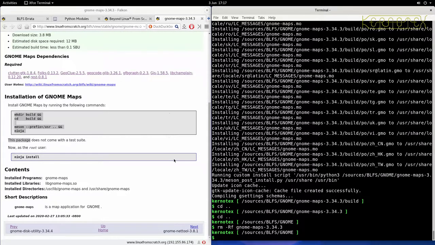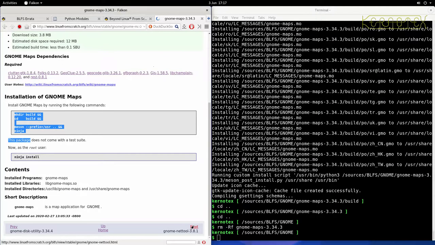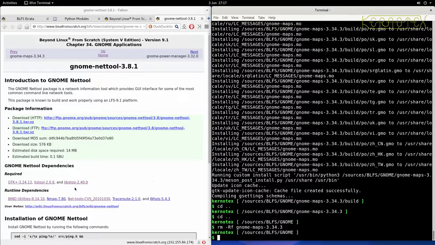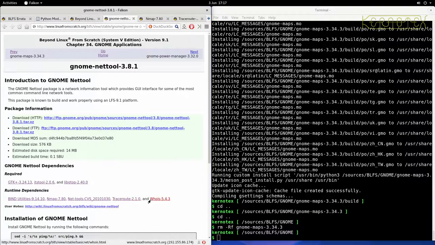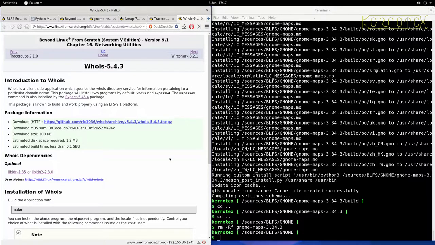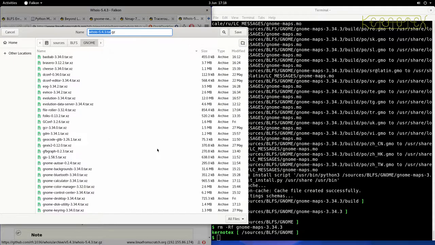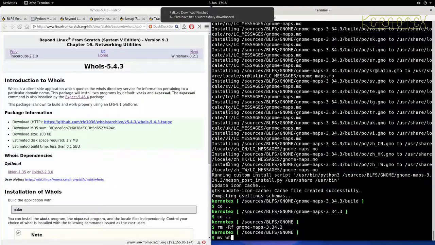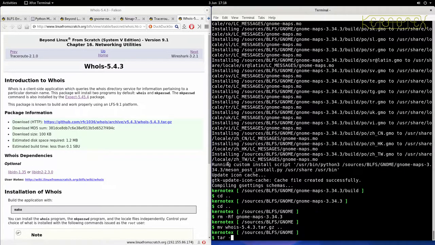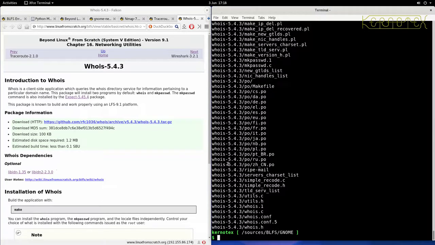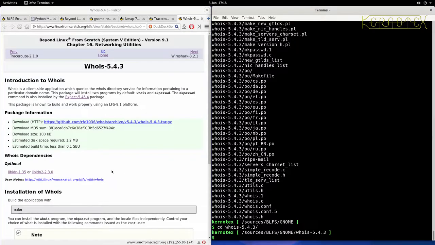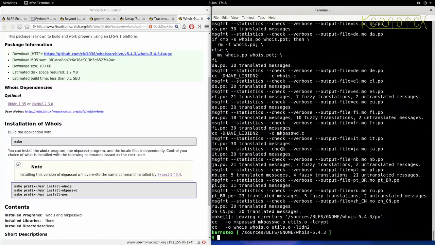So that's maps. Next we've got GNOME Nettool. Right, we need a few network utilities here. Some of these I would have installed anyway as tools, for example nmap and traceroute, whois is maybe useful more in a bigger network environment, possibly. Looks like this is a simple build. It's done.